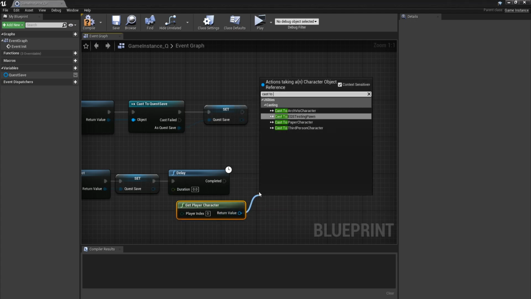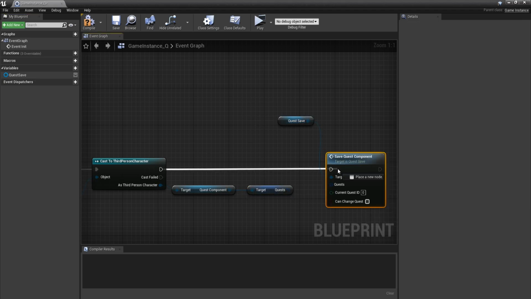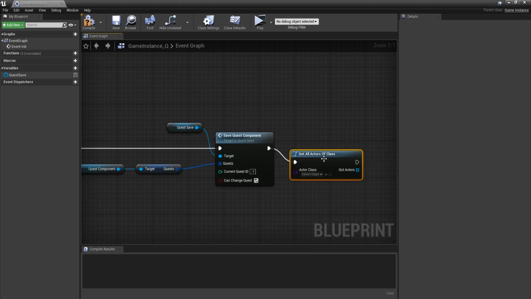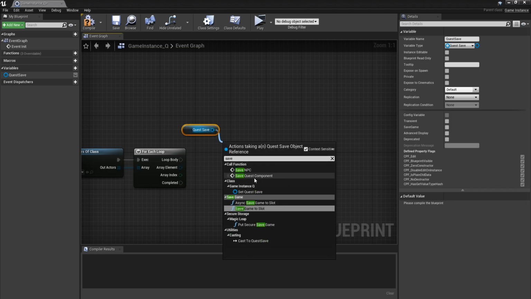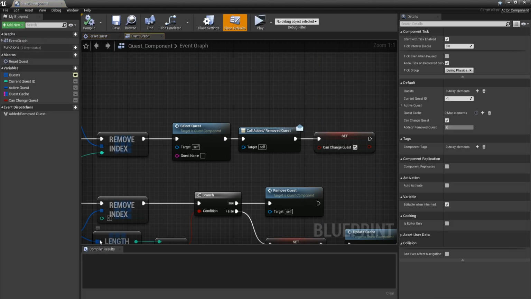Then cast to it to get its quest component, from which we will get the quests and call save quest component using default data. From there, get all the NPC quest actors and call save NPC using their name and quests. What's left is to save and load the data into their actual classes.